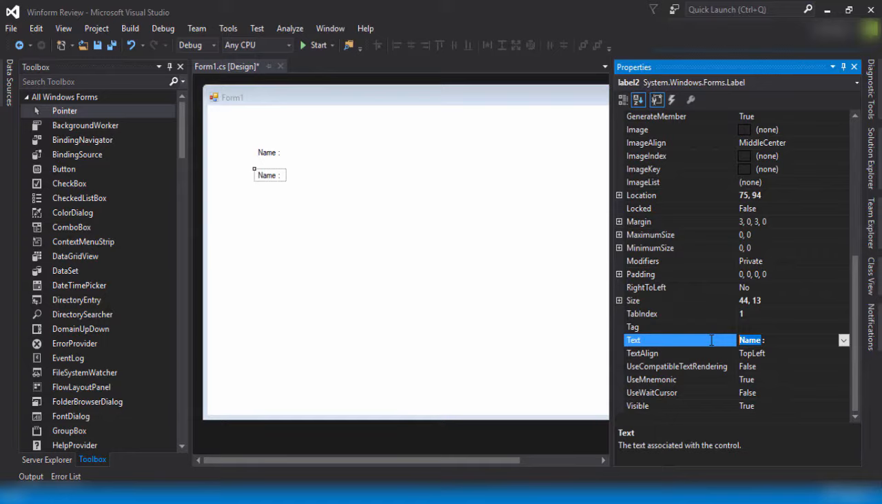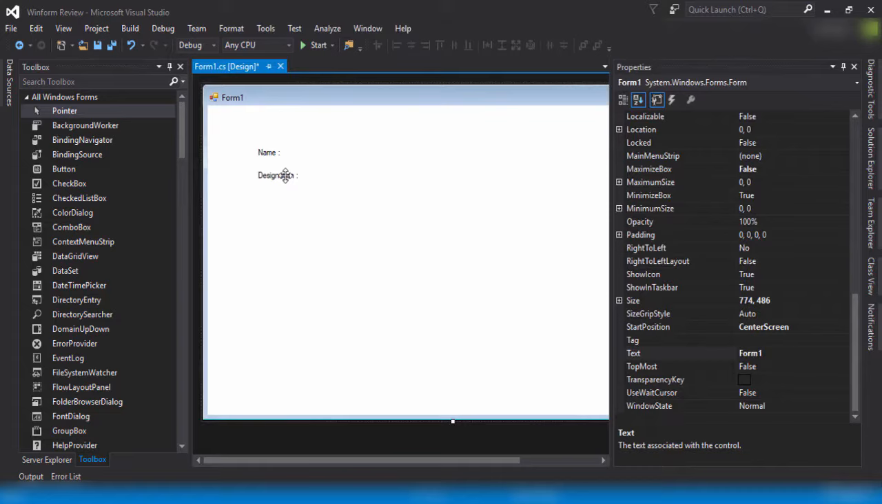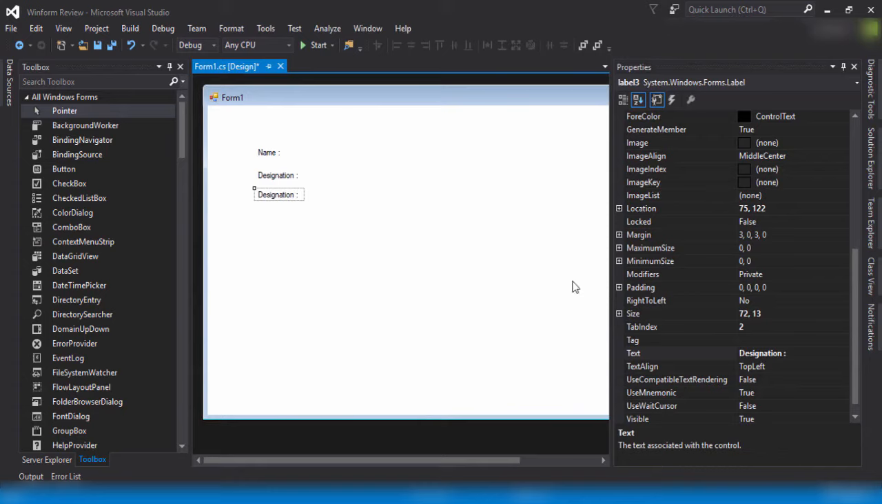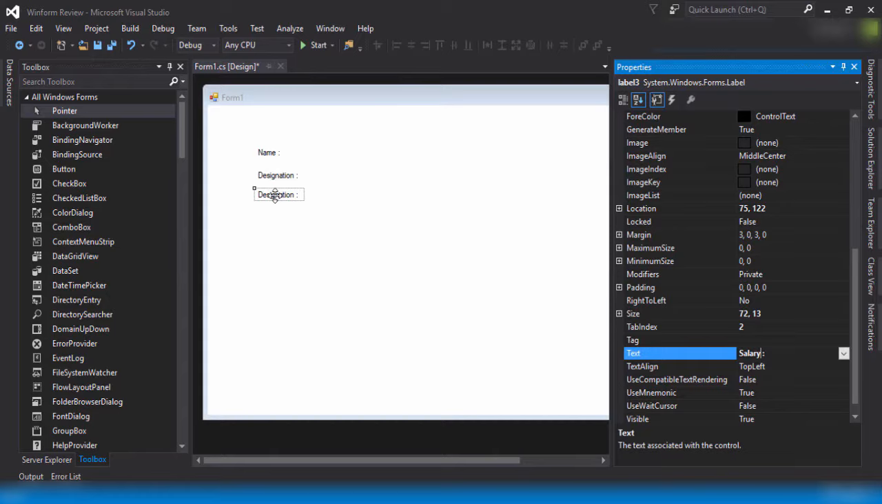Copy it and paste it here a third time. I set up the third label and change the name, the display name, right guys? This is a display name, salary.